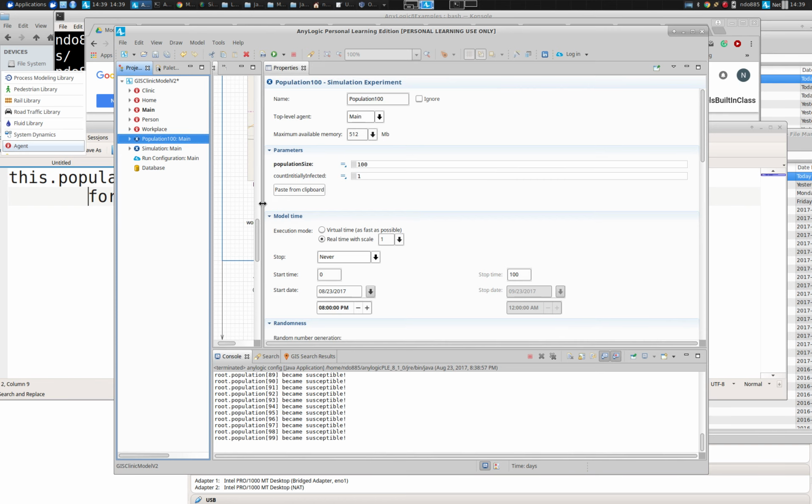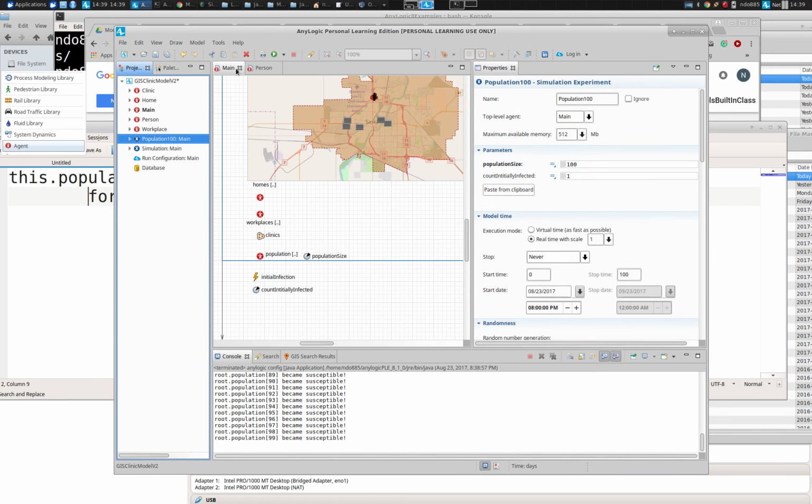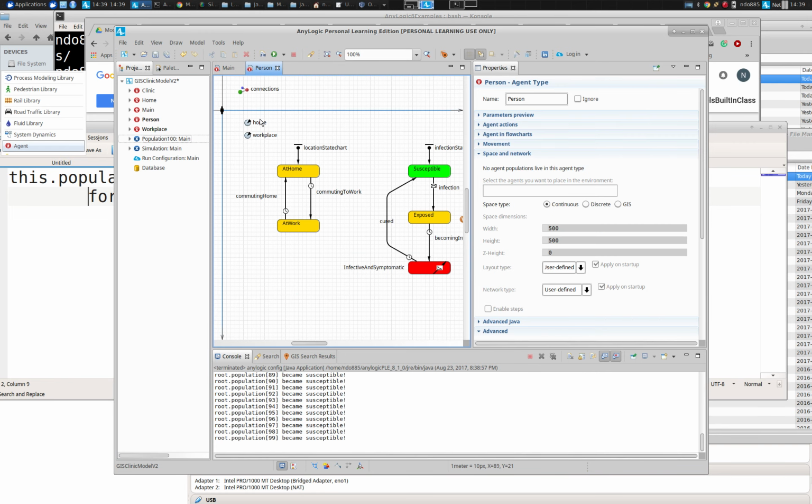I don't think so, because they stay infected permanently. Oh, I think you had a typo in that last code. I think you spelled initially wrong. I think it would alert me if I spelled it wrong. Yeah. So I don't think so.